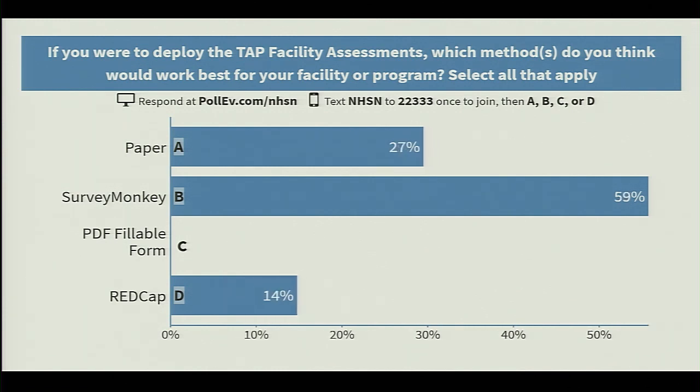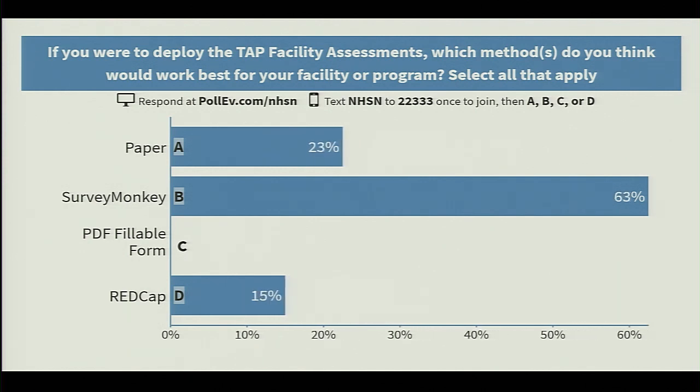Okay. All right. If you were to deploy the TAP assessments, which method or methods do you think would work best for your facility or program? So think of what might work best. So if you were at your facility and you were ready to deploy the TAP assessments, which method, maybe have you used before, or which do you think may be best for you?